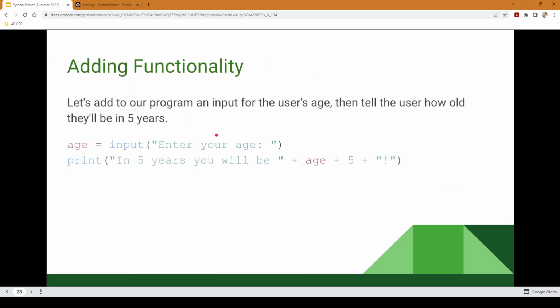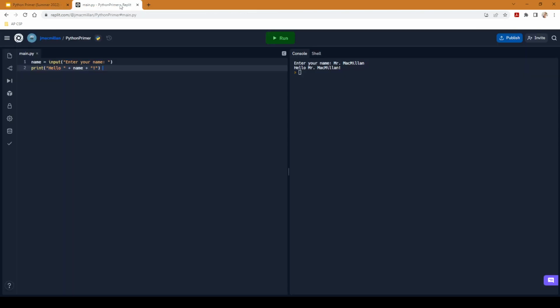So let's add to our program an input for the user's age, and then tell the user how old they will be in 5 years. So I'm going to make an age variable, have that equal input, enter your age, and then we're going to print in 5 years you will be age plus 5 plus an exclamation point. So let's add that to our code and see what happens.